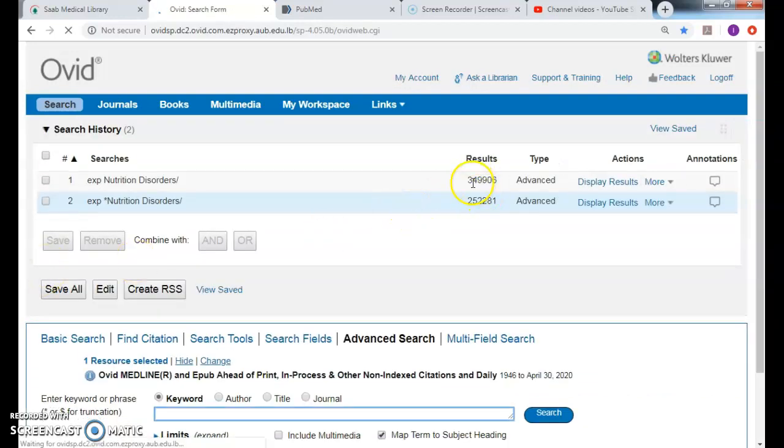So the number has decreased from 349,906 to 252,281 when I have focused the mesh nutrition disorders. As you can see, the asterisk just before the mesh term indicates for me that I have focused this mesh. This is another syntax that tells me you have done a focusing for this mesh here.